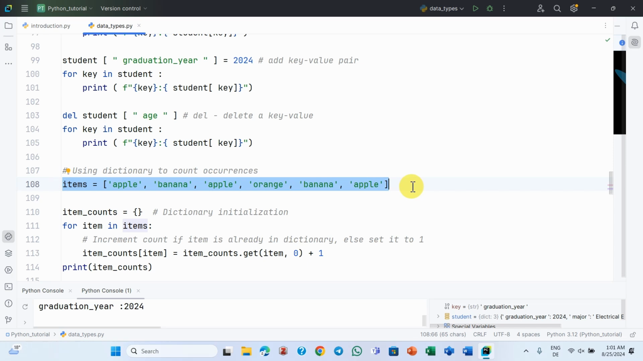Now the key will be apple, the first key, banana, the second key, and the third key will be orange. I have 3 different keys. Then I have the count. I have 3 apples, which means 3 is a value and apple is a key. I have 2 bananas, 2 is a value and banana is a key. And I have 1 orange, 1 is a value, and orange is a key.